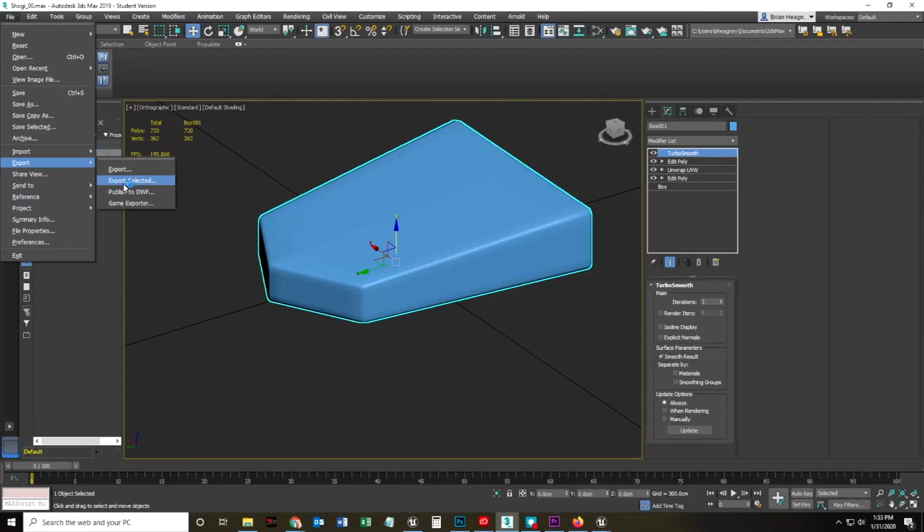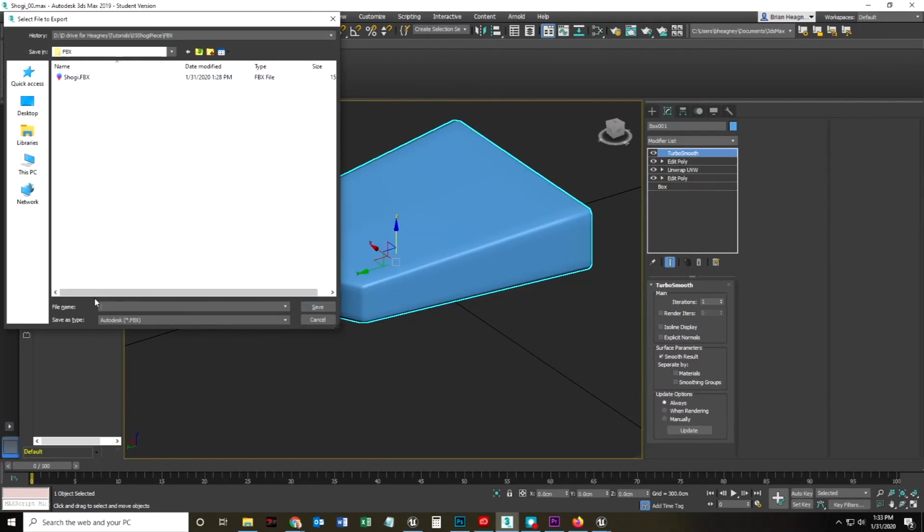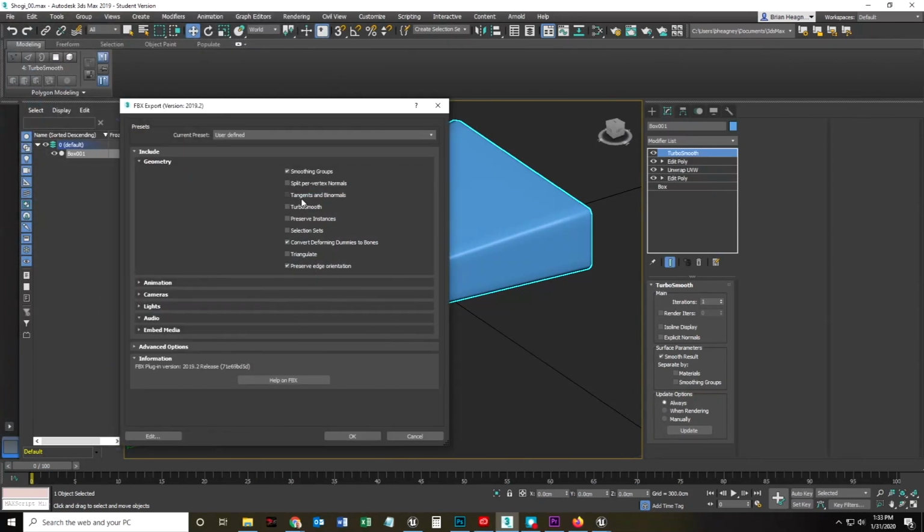In this case, I'm going to say Export Selected, but I'm going to say Shogi underscore corners, and I'm going to just make sure it doesn't say Turbosmooth.